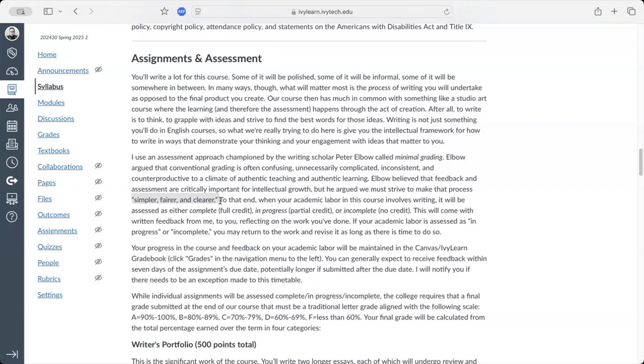The work that you do can either be assessed as complete, which will be full credit, all available points. You've finished the assignment at the level that it needs to be finished. You've done the work that was necessary to do it. Or you might get in progress. This is partial credit. You've earned some work, but it's not actually done. You've missed something, something needs to be changed, something needs to grow, something needs to be revisited in some way. Or incomplete, no credit, right?